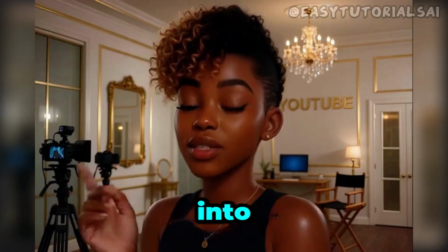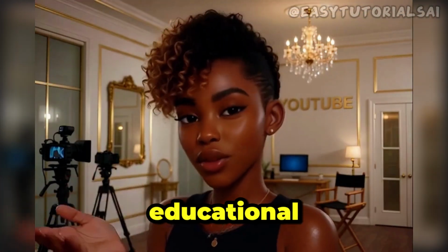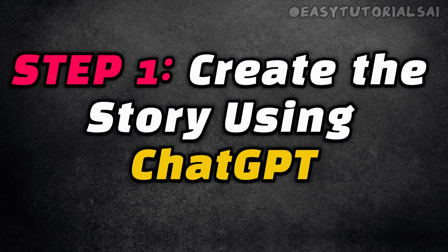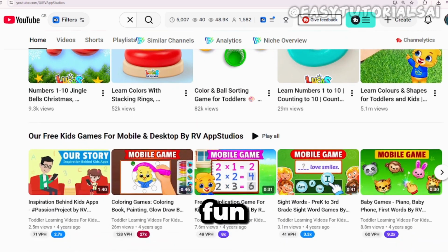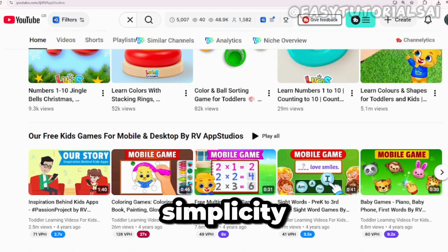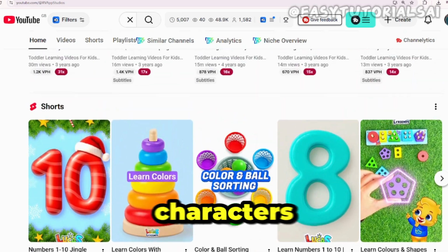Let's jump straight into how to create a kids' educational 3D animation video. The first step is creating a simple, fun, and educational story. For kids' videos, simplicity is key. Short sentences, repetition, friendly characters.